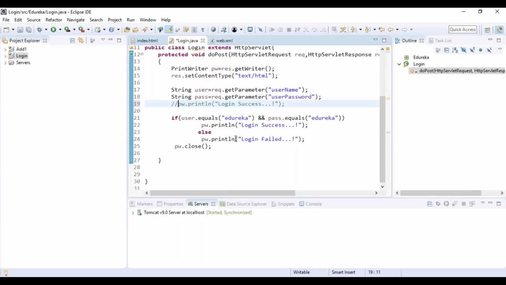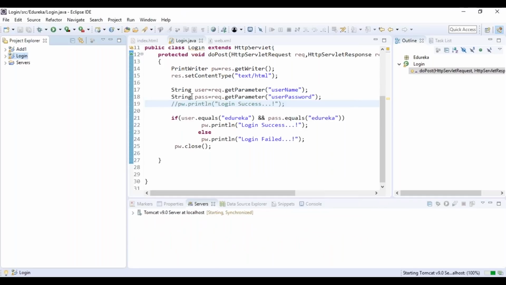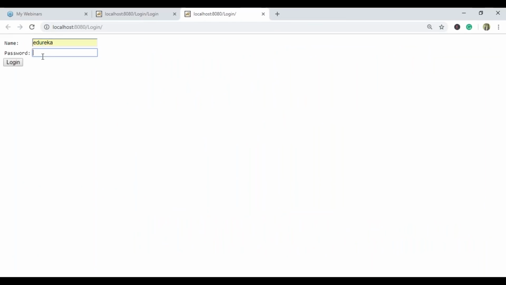Correct? It was printing login as success 2 times because I have mentioned a statement here that's actually not required. Again, save this. Run the program again. So I'll give both as same. It says login as success. Again, if I give user as Edureka and password something different, it says login as failed. Correct? So basically, this is how you can create a servlet and you can run the program. I hope you got an idea about it.